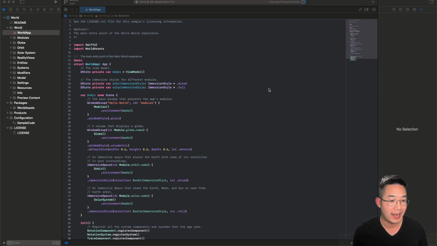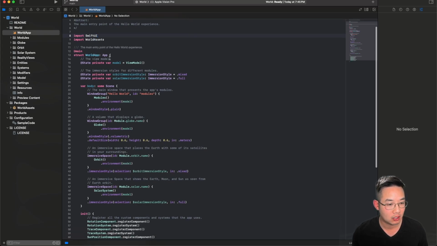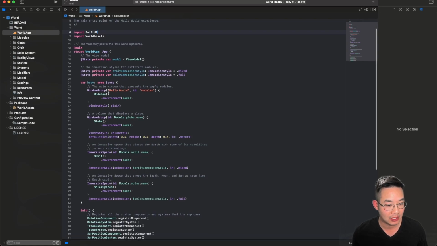Okay, here we have our Hello World app open. We are looking at the Windows app here. Looks like we're importing SwiftUI and World assets. I think that's the RealityKit Composer Pro assets right here. That's what we're importing. Here we have our model, which we're taking in, view model, some orbit immersion styles. And let's take a look at this window group.